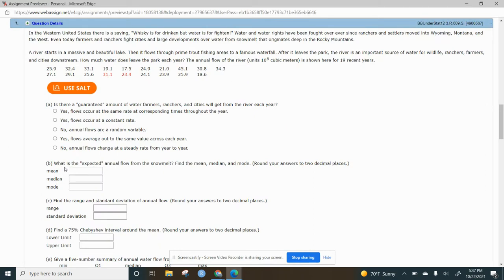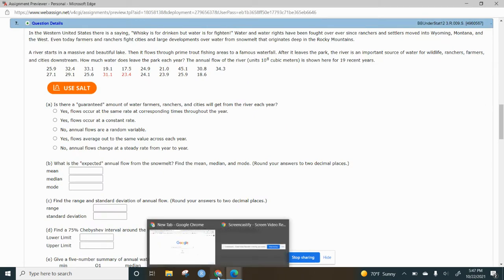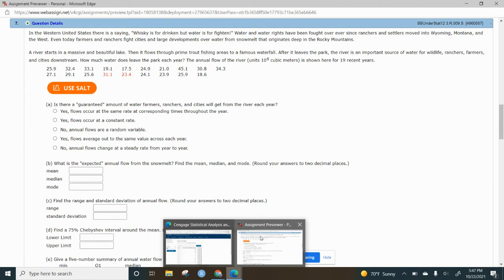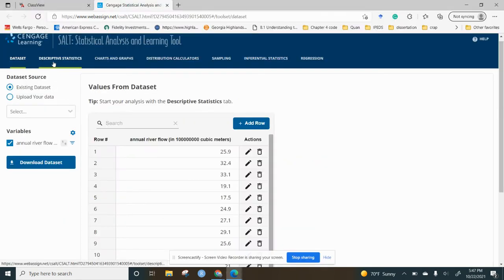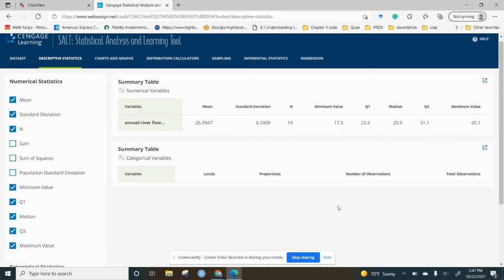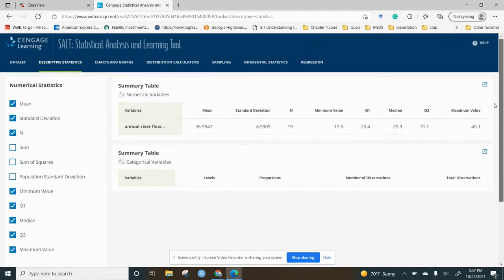All right, so let me go back to the problem. I want the mean, median, and the mode. Okay, here I am. I'm going to go to descriptive statistics. I have all the stuff here that it can show me. That's cool. What you can do is click and unclick the things. It gives me the mean here: 26.9947 is the mean. The median is 25.9, and I can see that the mean is larger than the median, so my data is skewed.